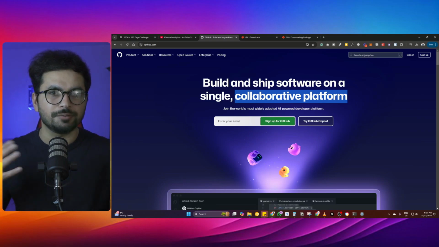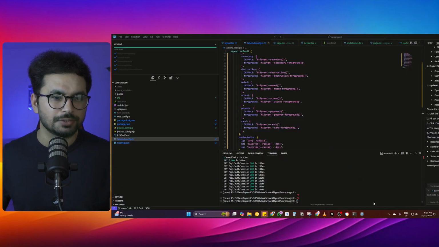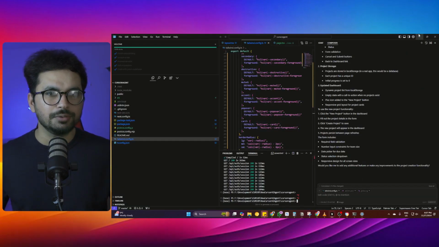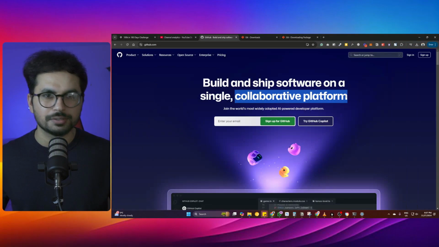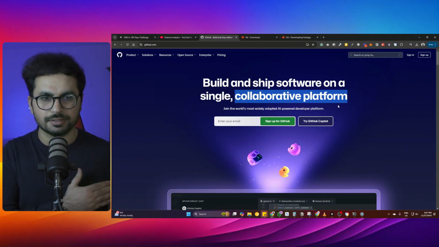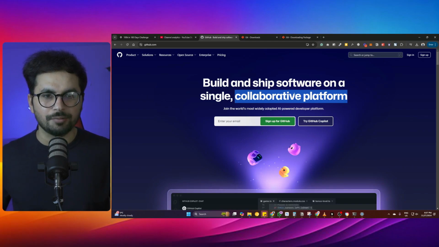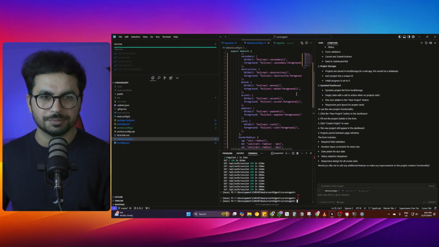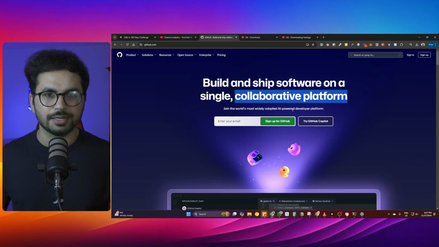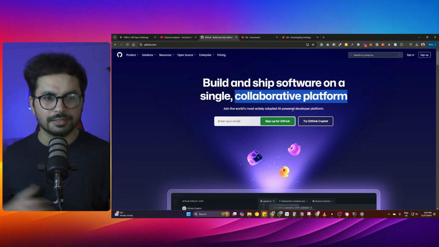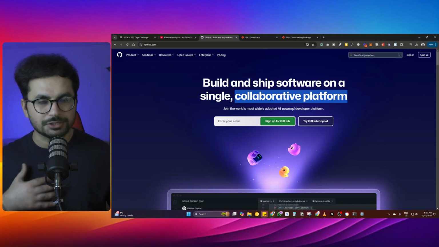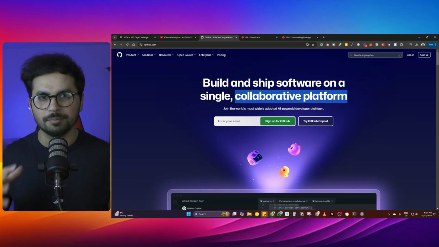Because let's suppose you're working on a project, which I'm working on right now, and let's suppose I want someone else or my teammate, who is located somewhere else, to work on this project remotely. So I want him to simultaneously work on this project, add some functionalities, and I want my code to be centralized. So any changes that my friend makes should be uploaded or synced on my project without any issues. So that's why we use github.com.